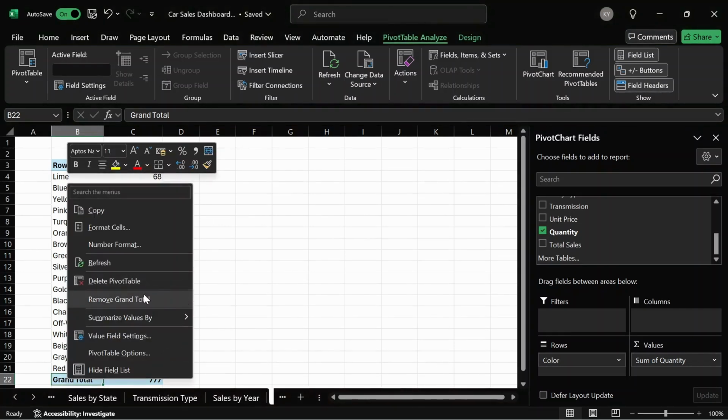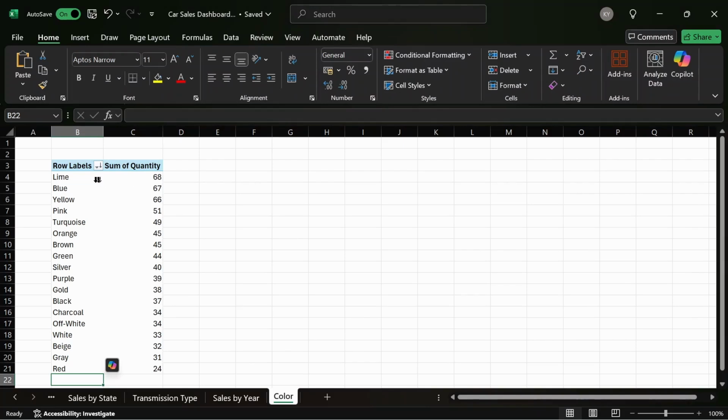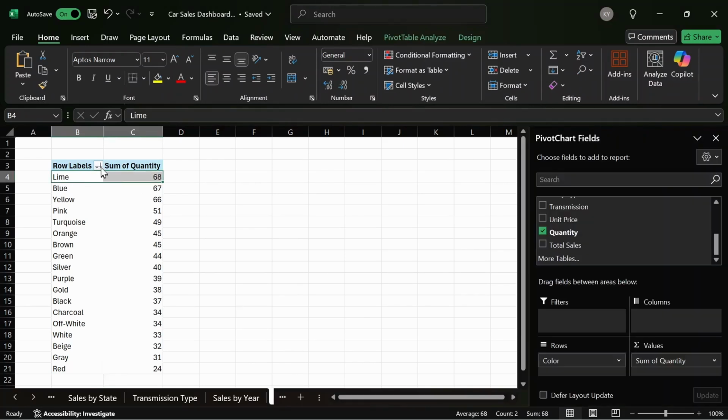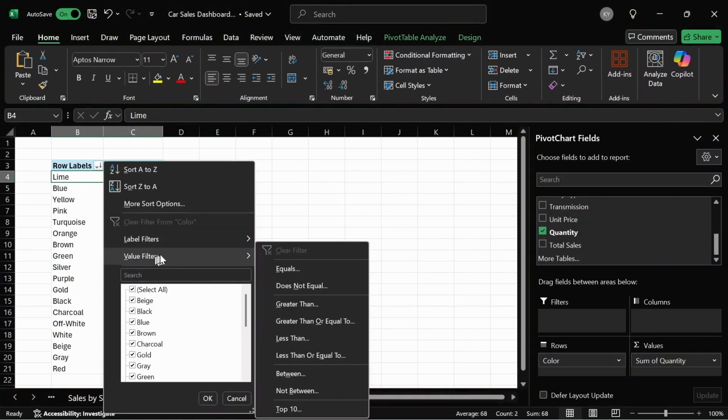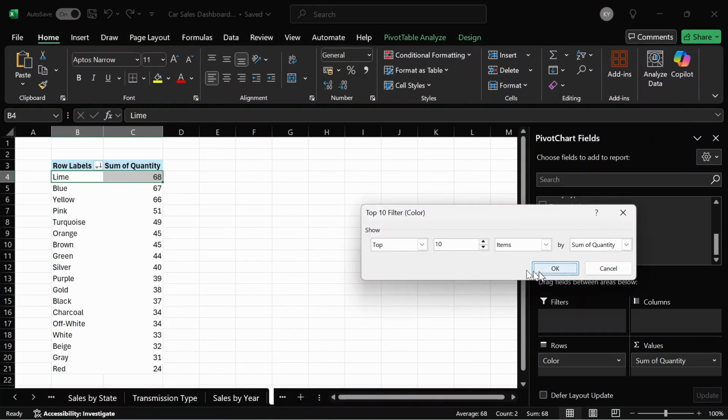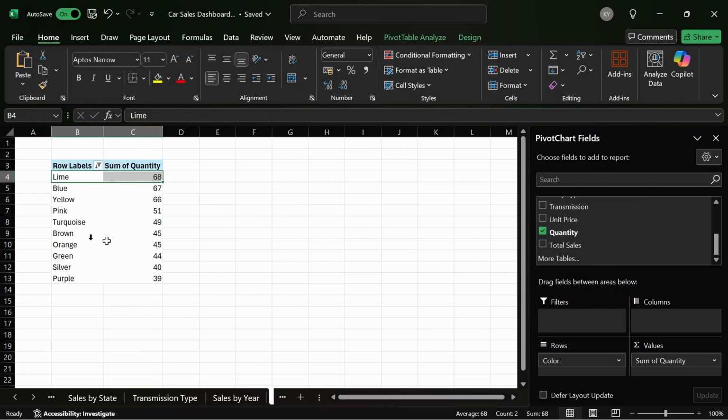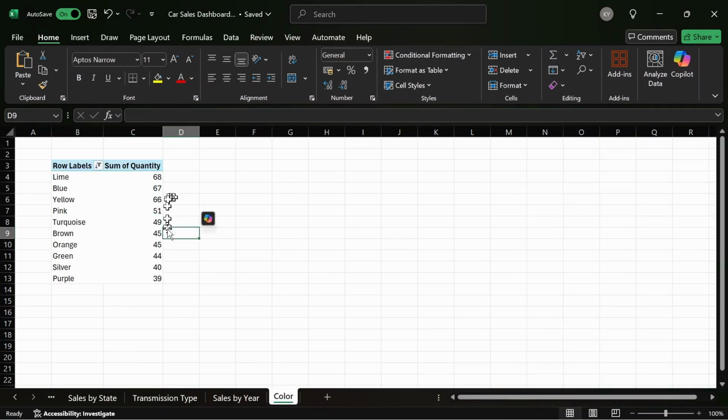So grand total, remove grand total, and I want to limit it once again to the top 10. So I'm going to also open our filter, value filters, come to the last item, top 10, leave it as it is. And once again, this is a very ridiculous spread.